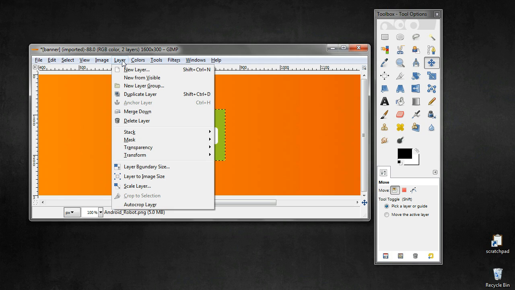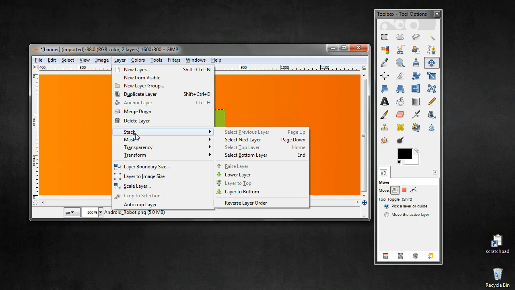You can also select layers from the menu, going to Layer, and then in Stack you can select different layers. Here there are only two layers, there is no layer on top of this particular layer, so this is not active.